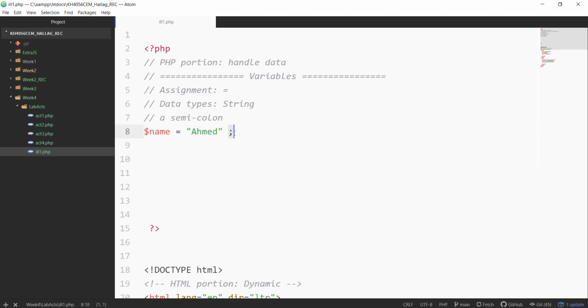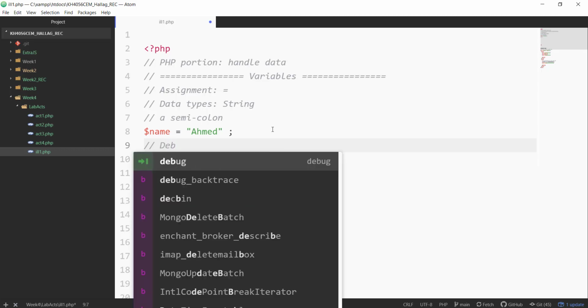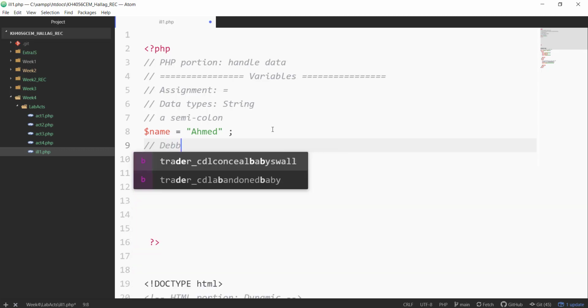You need to manually put a semicolon by the end of the line, right? So let's say that using the PHP portion here, I want to output this name, this variable. Right? So in Python, in order to print something, and this is the part where we introduce the debugging option.